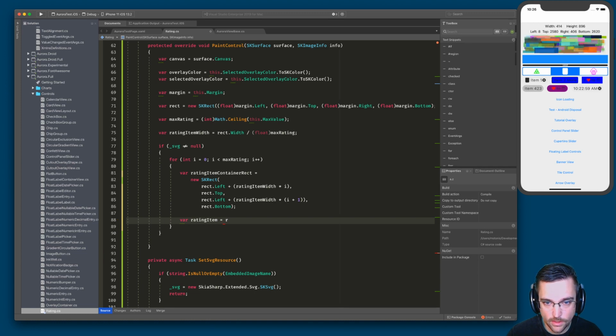So then we have to take our rating container rect, and I need to get my SVG to fit into this container here. Basically, like I was saying, our SVG has its own canvas, and it could be bigger or smaller than the area that we have to draw. So I need to resize that SVG to fit into the area I need to draw it in. If I look at my SVG here, you can see it comes with its own canvas size. So we're just going to aspect fit this thing and try to get it scaled out there.